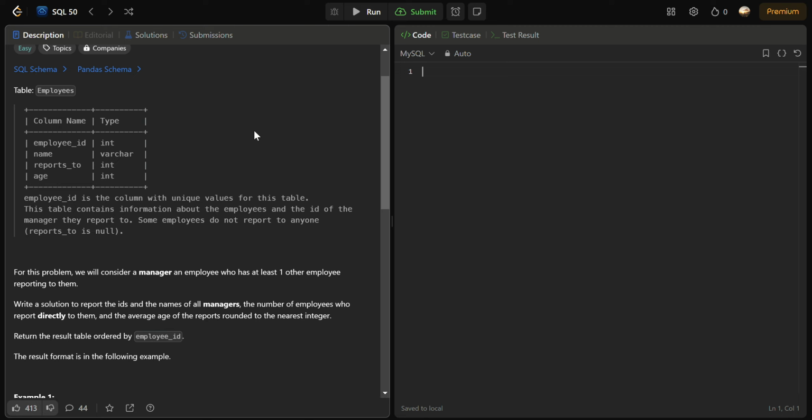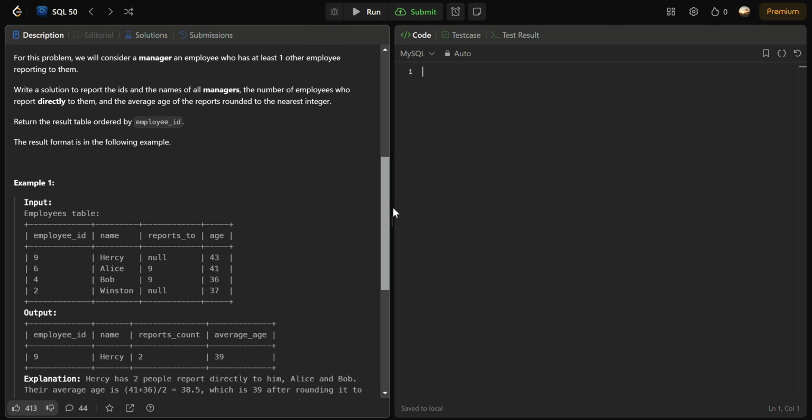Name is the name of the employee. Reports to is the manager he is reporting to, so the employee ID of the manager that he is reporting to, and age is the age of the particular employee. What we need to get is, basically, we will consider a manager as an employee who has at least one other employee reporting to them. So if a particular person has one person reporting to them, that person will be considered a manager.